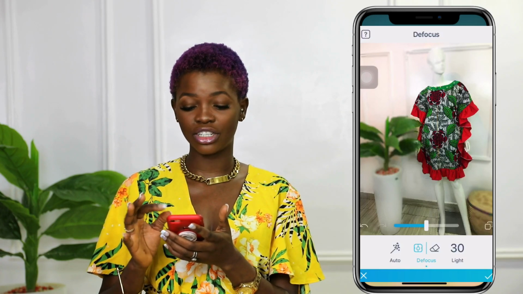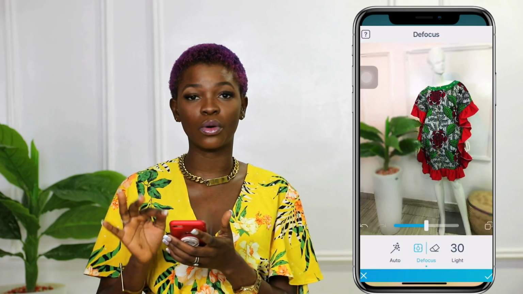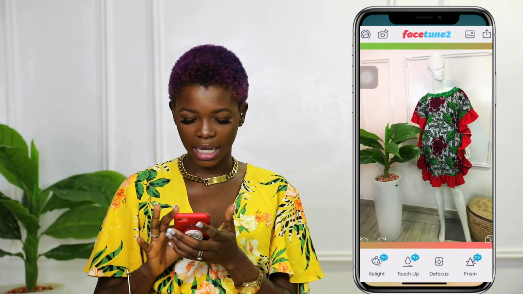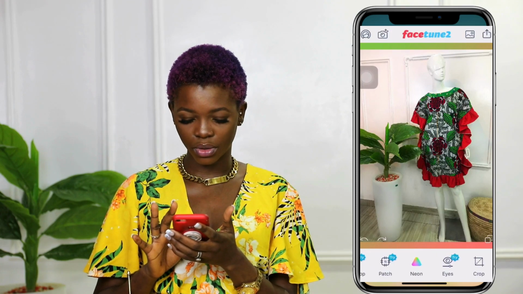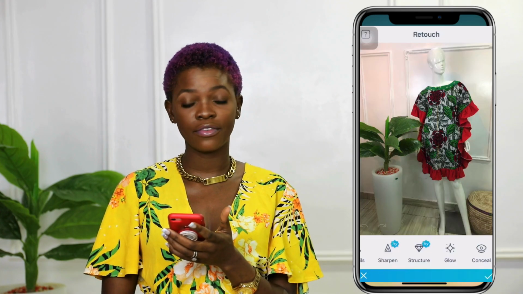But if you want the attention to be on the dress alone, you can defocus every other thing going on in the picture and then leave the dress to come out clean and sharp. So I'm just going to go back since I don't want to defocus. And then that's pretty much all I do with my Facetune app.